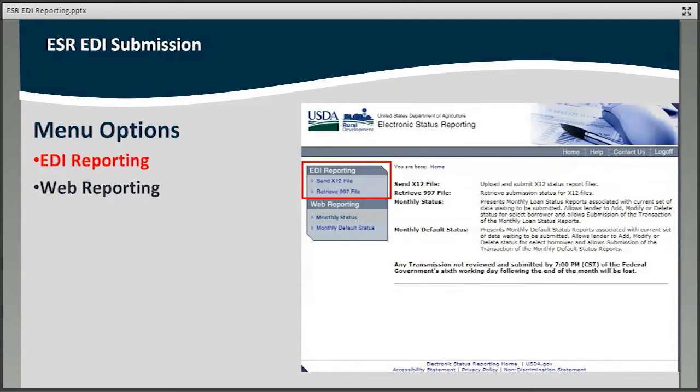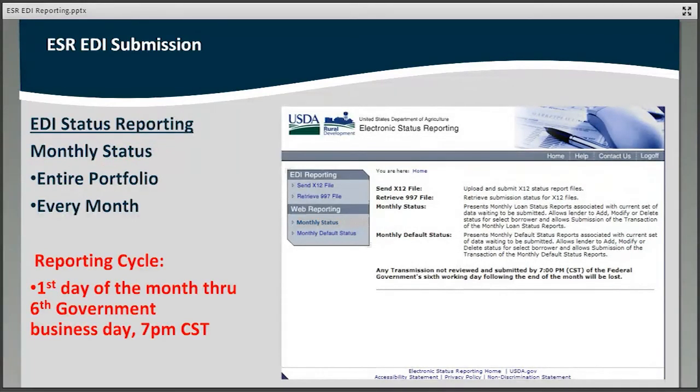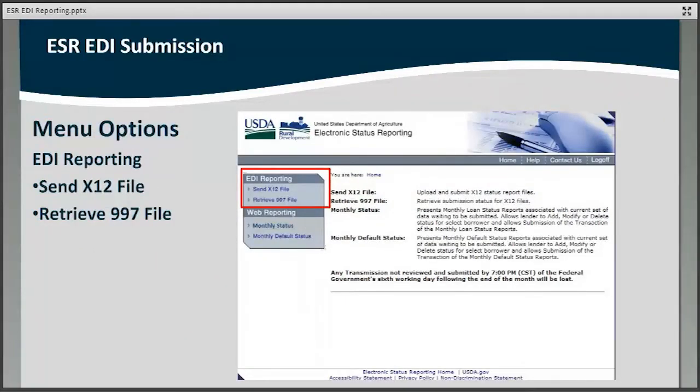The main menu options include EDI reporting and web reporting. The monthly investor status report and default status report must be completed for the entire portfolio of guaranteed loans and is due each month. The monthly reporting cycle is open and available from the 1st of the month until the 6th government business day at 7 p.m. Central Standard Time. EDI will allow servicers to submit X12 batch files of monthly investor status and default reports to USDA, and servicers may also retrieve a 997 file to confirm the submission of these reports.